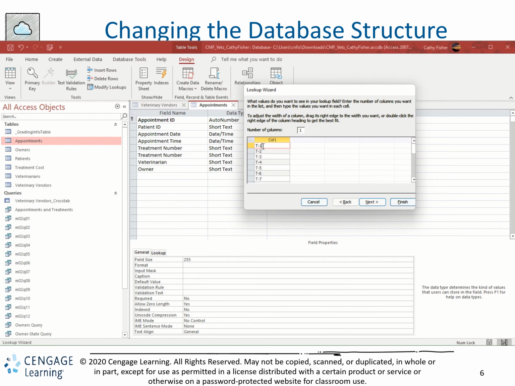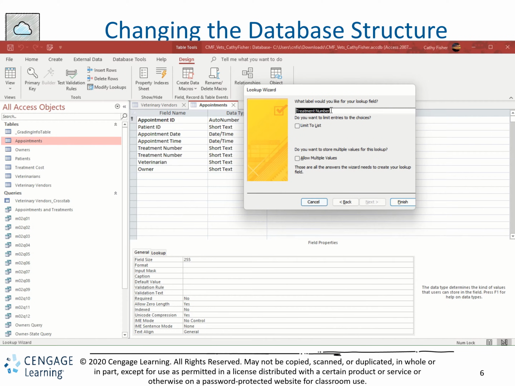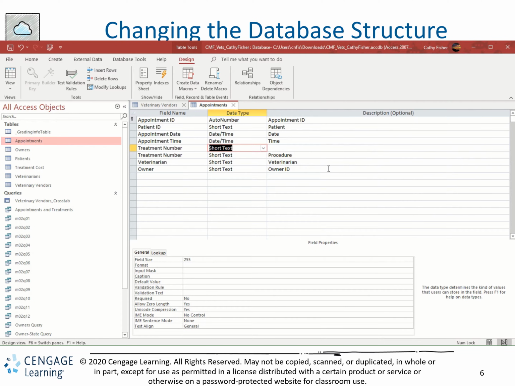So we have our list in our lookup wizard. We started our list. We typed in all the values that we wanted. We said next. The label that we want for our lookup field is treatment number. This is probably going to cause a problem because we already have treatment number in there. So what I might have to do is leave it like that and then see what it does and maybe change the name. The other thing that I want to do is allow multiple values. So I'm going to allow them to have numerous treatments, and it will store it as treatments like that, with the numerous ones.